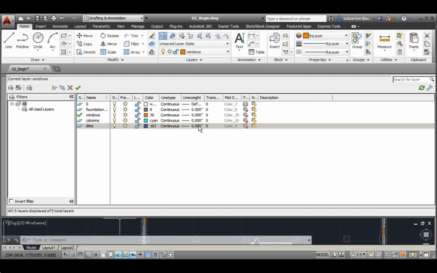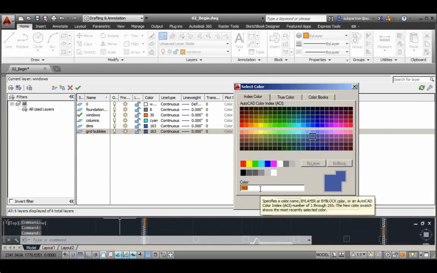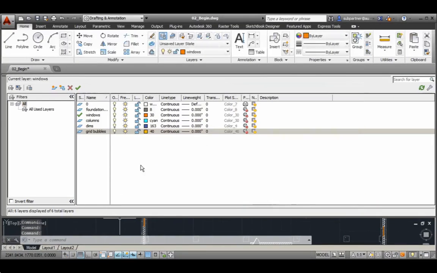Now we've got a couple more to add. Let's do the same thing for our grid bubbles and grid lines. So we'll go add, we'll call it grid bubbles. And I want that color to be color 40. And I'll say OK here. And again, I'm going to make sure that's set to 0.